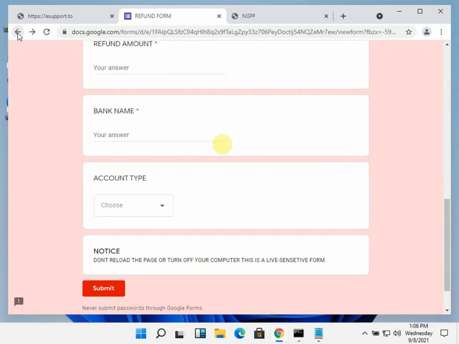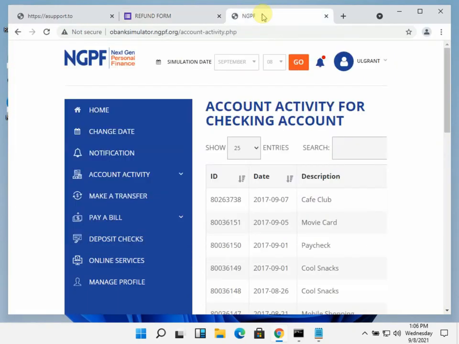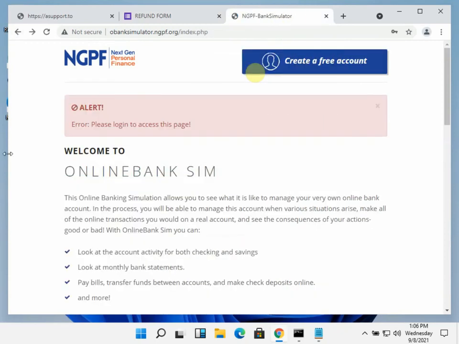Well, I don't know. Maybe the bank doesn't accept outside transfers like that. All the banks accept, Wells Fargo, Bank of America. This is not every bank. This is an online bank, next gen personal finance, so maybe it's a different kind of bank, I don't know. Okay. I mean, you can see it there.